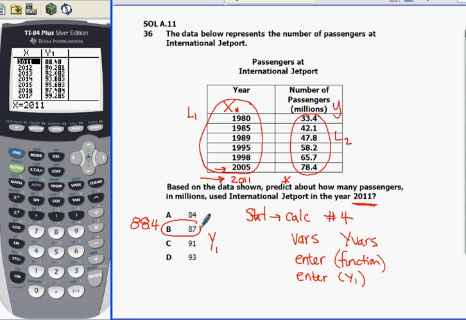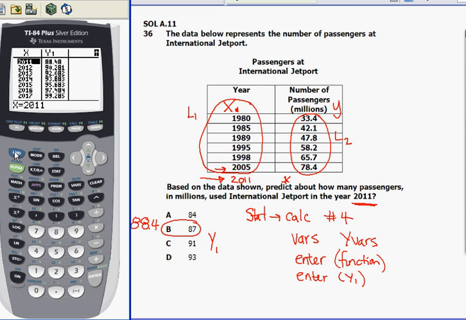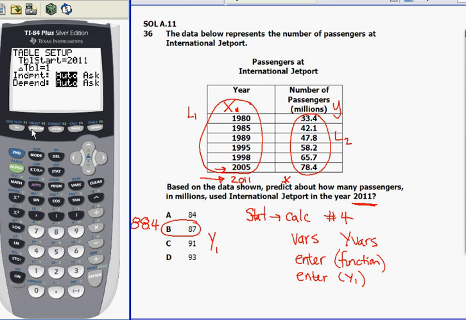The way my table is starting in 2011 is because I've already set it up. If you push second, table set, start your table at the year 2011 so that you can see the data that you need.